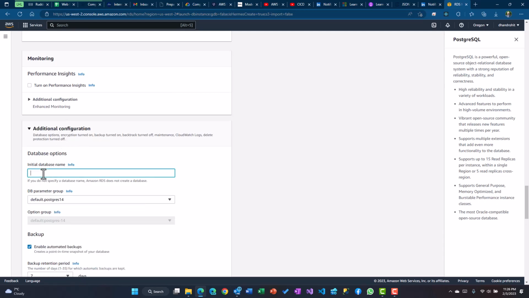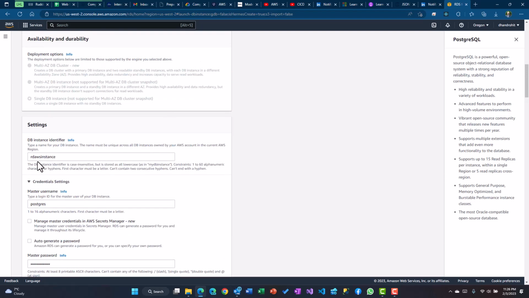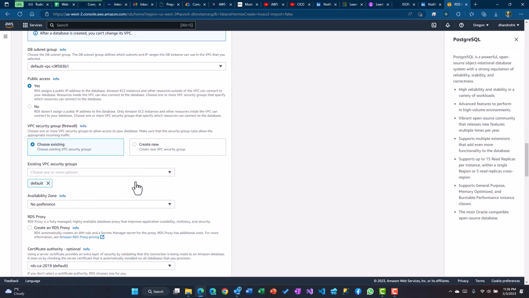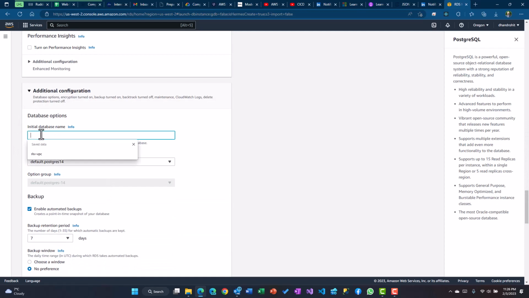Additional configuration, that is the initial database name. Because the instance we set up, if you see, was named RDS AWS instance, and that's what I set. So here I'm just going to give the database name as test database, and by default there is a DB parameter group. We are not going into that, so let's keep it as default.